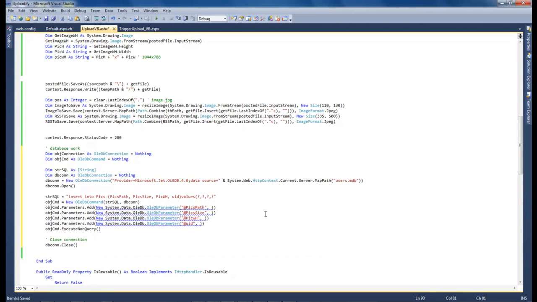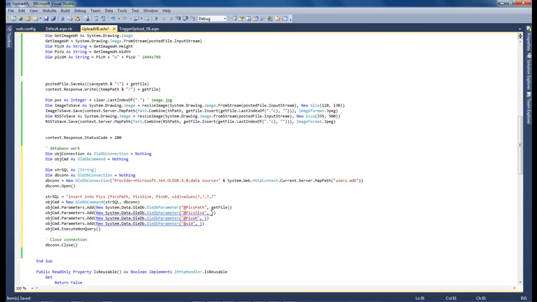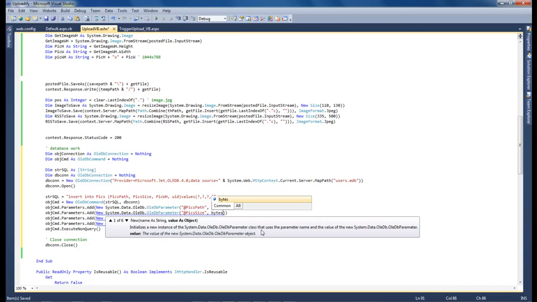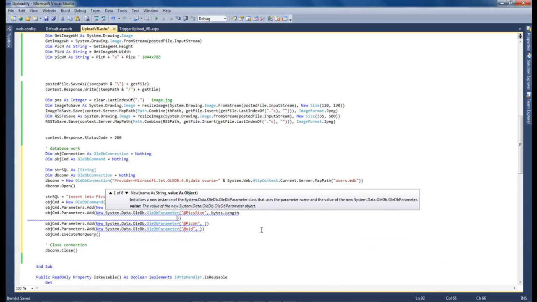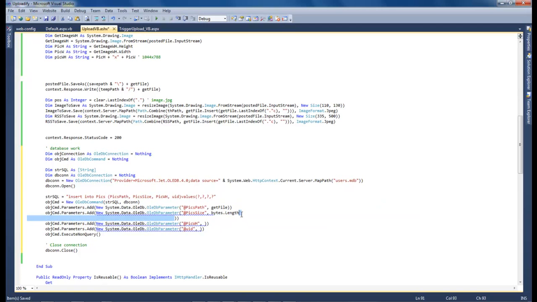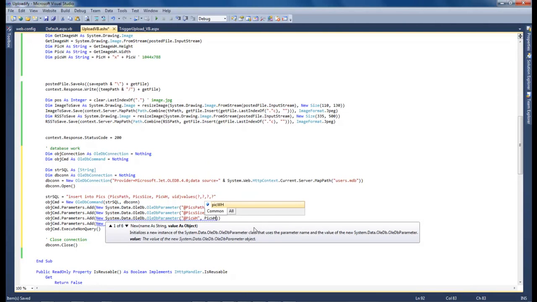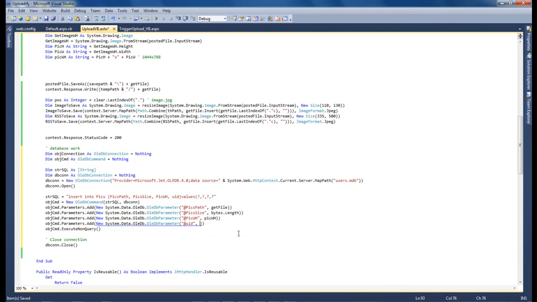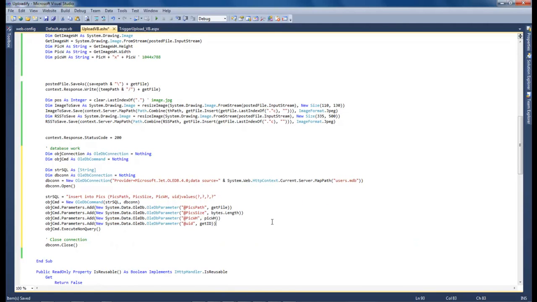Okay, and now for our PixPath, we want to do GetFile. And for our PixSize, we want to do bytes.Length. Oops, do not hit the enter key. And for our Pix width, we want PicWH. And then here we want GetID.